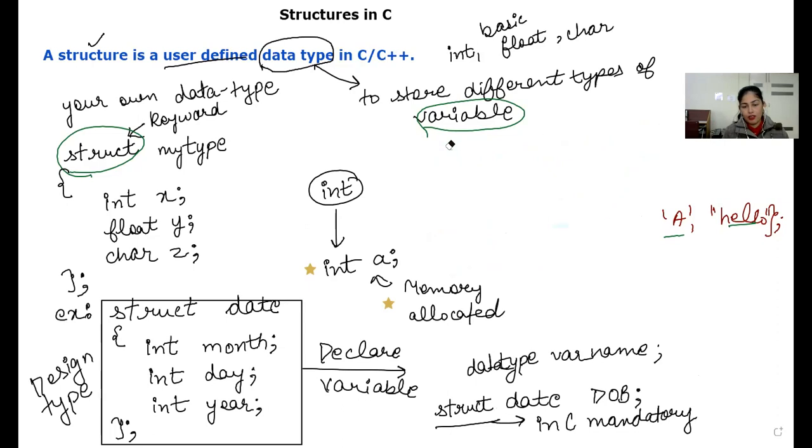Okay, so here you have declared the variable DOB, right? And you can see that this DOB has how many portions? It has 3 portions and all are integers, right? So using a structure, you can have a structure type where you have similar types of elements or different types of elements.